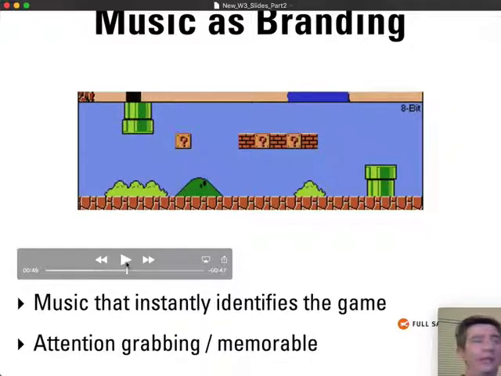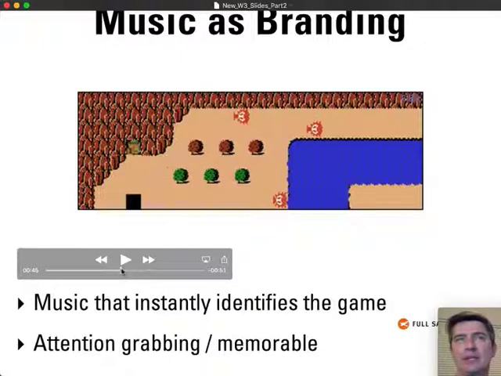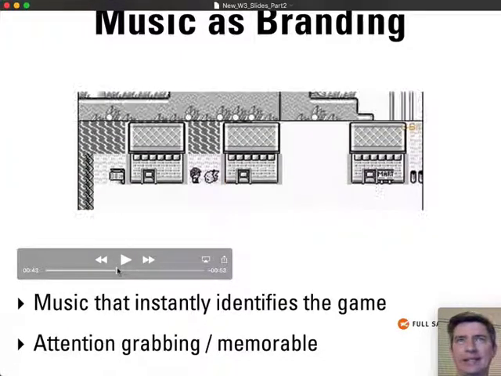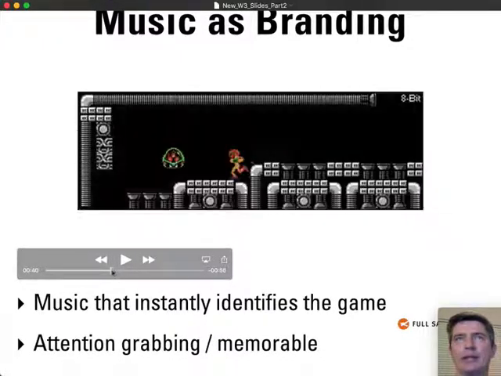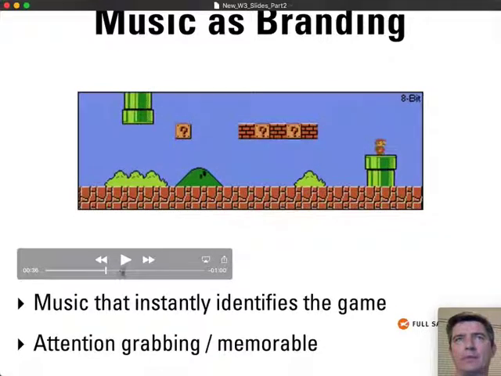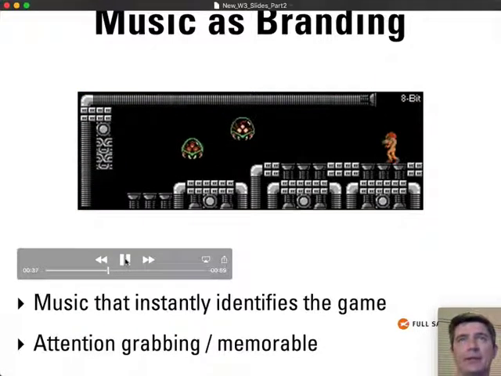This often comes from repetition again, where the player is going to hear the same piece of music over and over again as they play through the game. It becomes very identifiable. A lot of times this is your intention, where you want very catchy pieces of music that exist in their own right, attached to the game or not.